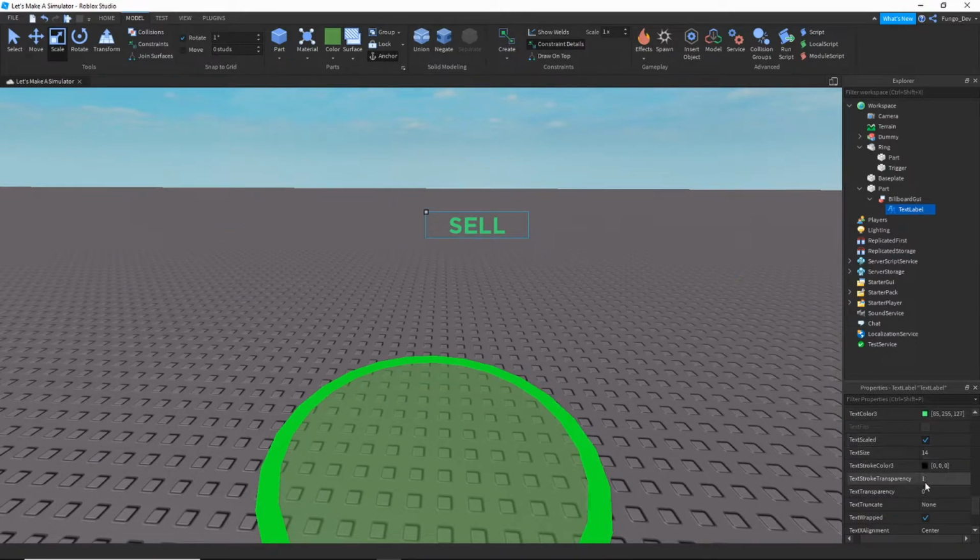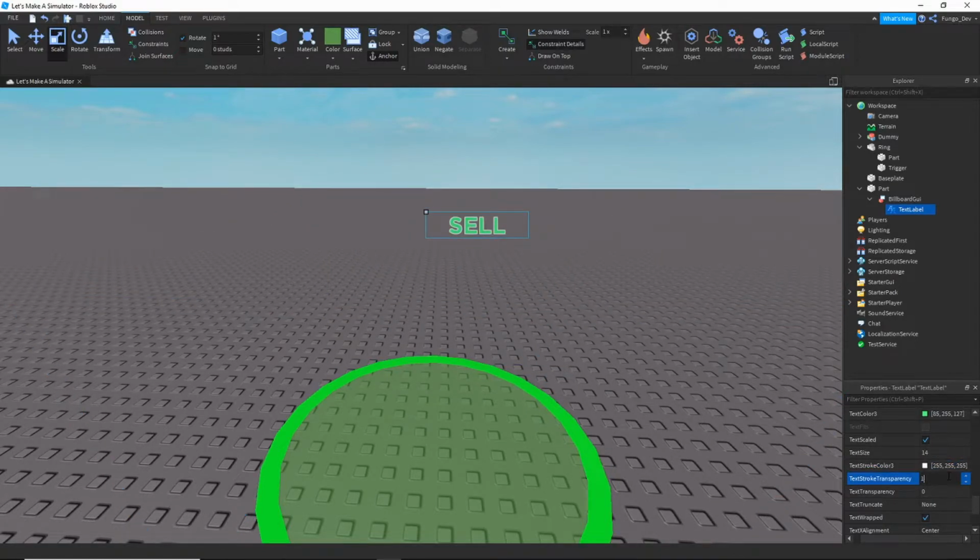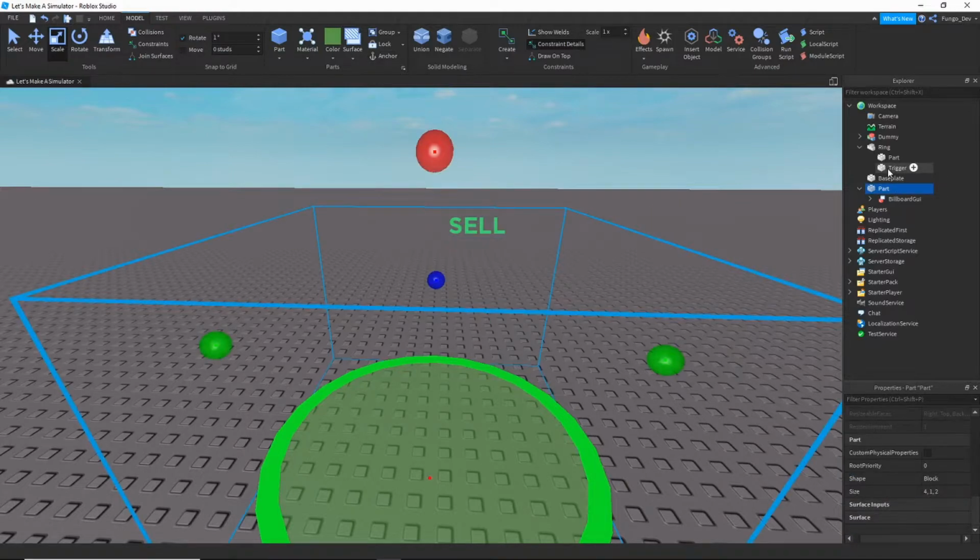If you want the text to have an outline, you can just change text stroke transparency to 0, and then it'll add the outline. Then you can change your outline color here if you wanted to add that. So now what I'm going to do is I'm going to give this part the same position as the trigger.